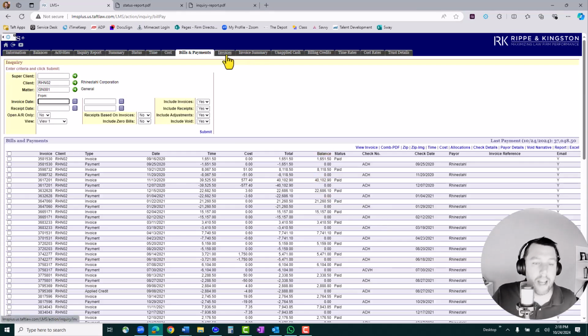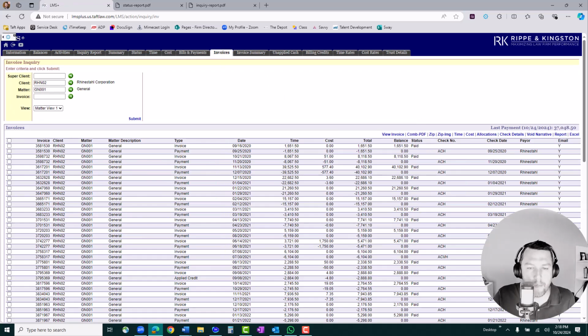And the next tab we're going to look at here is the Invoices tab. Honestly, there's not a big difference between the Bills and Payments tab and the Invoices tab. You just have a little less search functionality.